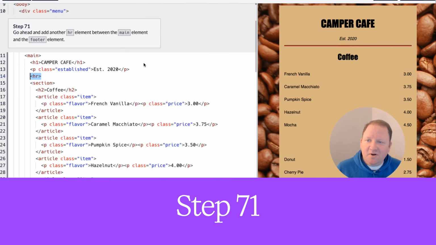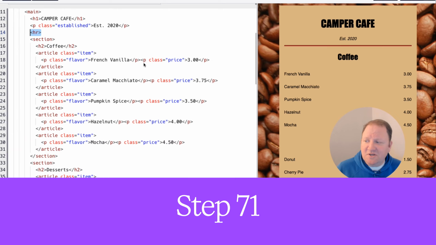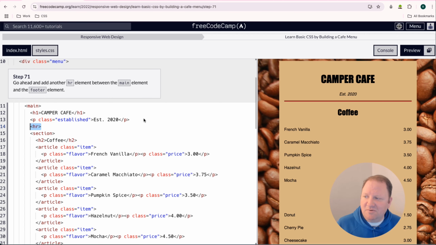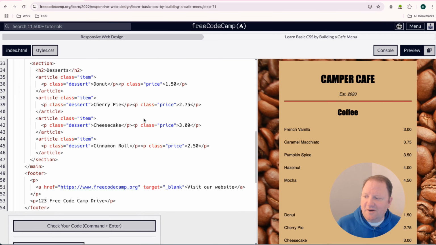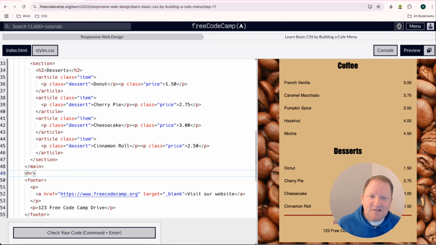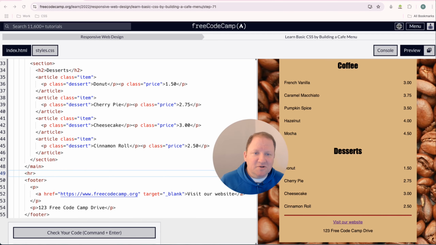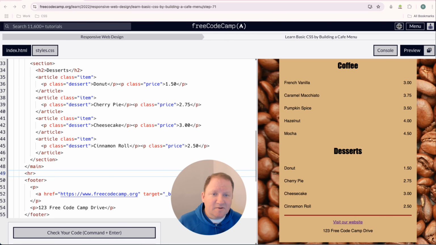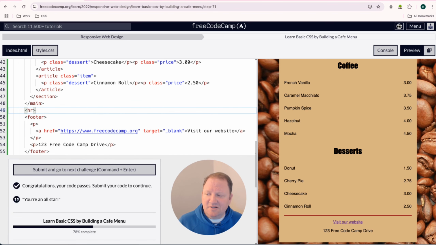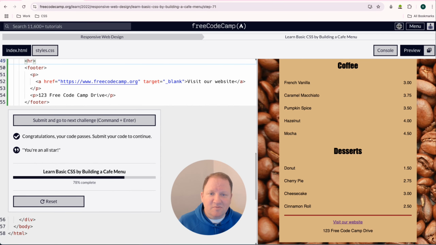Step number 71 in building a cafe menu for FreeCodeCamp. It says go down to the bottom of the main where it meets the footer and put an HR there. So I'm going to come on down here all the way down to the main, and in between the footer, I'm going to go ahead and apply an HR. And we can see down here, let me move the picture here. We can see that we now have a horizontal rule right there. Let's go ahead and check our code, make sure it is good. Congratulations, we're ready to move on to the next.